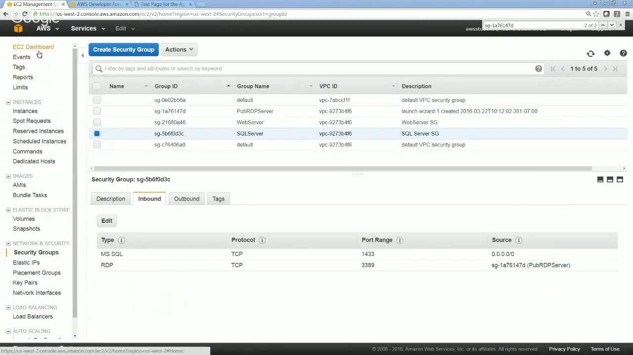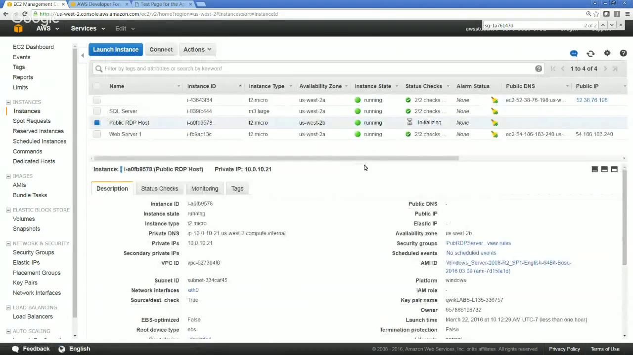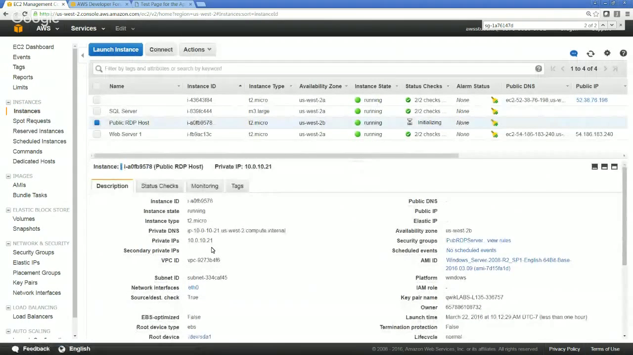Once that is done, let's go back to our instances and look at the status of our public RDP host. It is still initializing. Now, you see that this host got an IP address 10.0.10.21, which is from our second public subnet, but there is no real public DNS record or public IP. That means you cannot connect from outside. So now how do we do that?